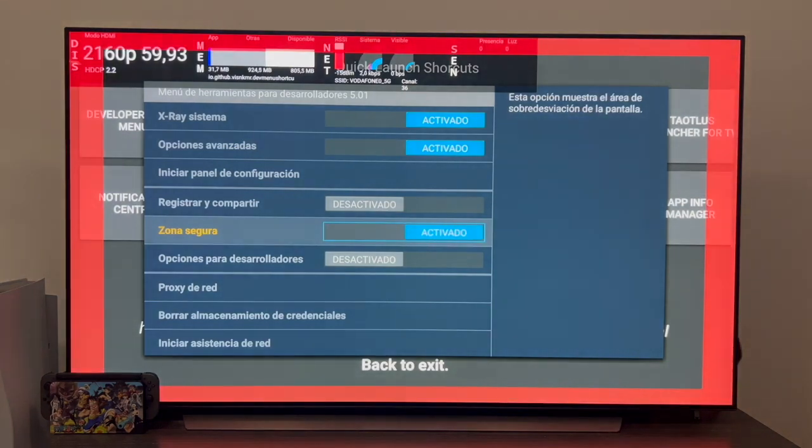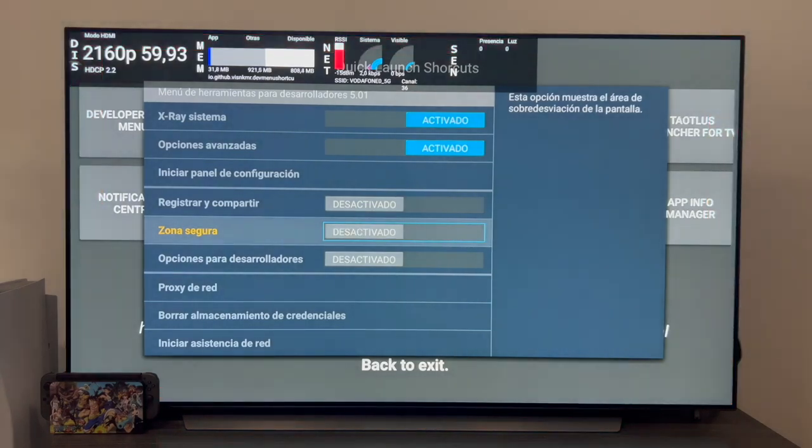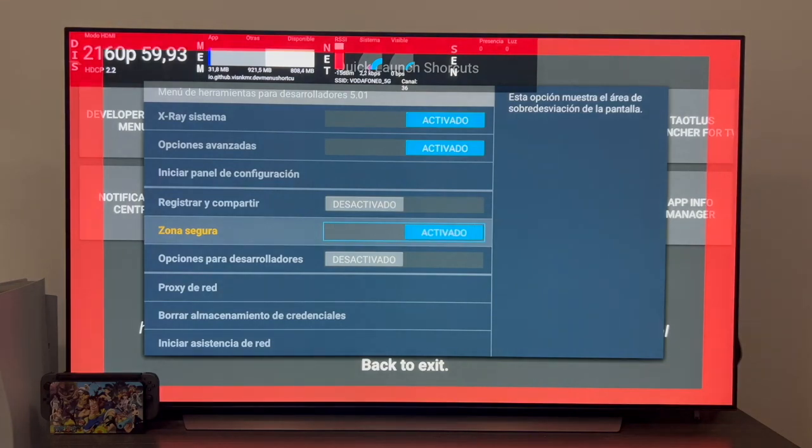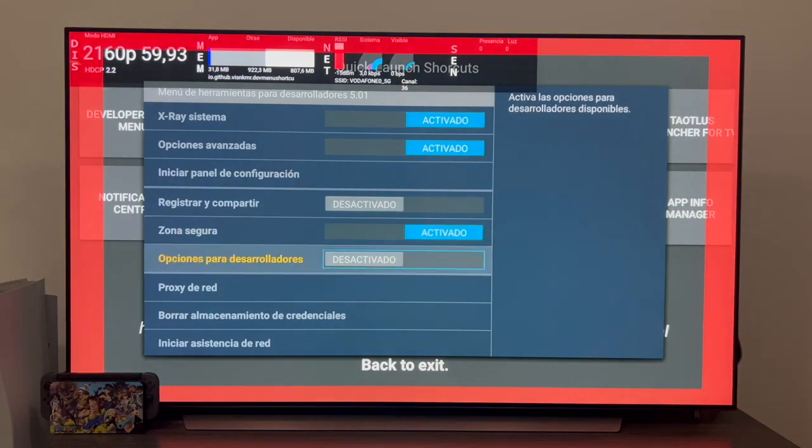Another interesting section is the one called Safe Zone. If your television uses the overscan system and you have always had problems because the zones of this image framing system are not respected, this function will be able to solve it. All you have to do, as you can see, is to activate the safe zone and the side overscan zones will be fully visible. Another interesting section is that from here we can directly activate the options for developers.